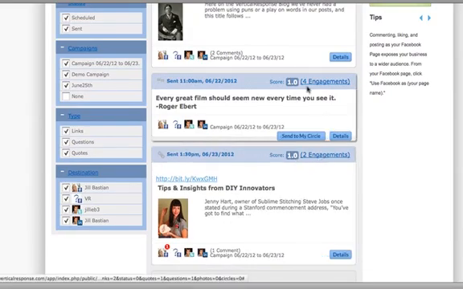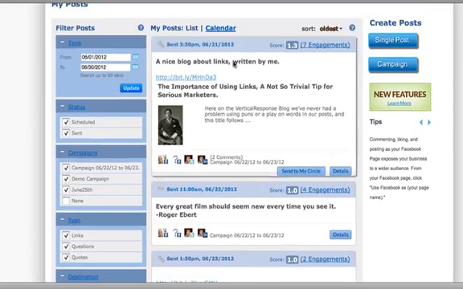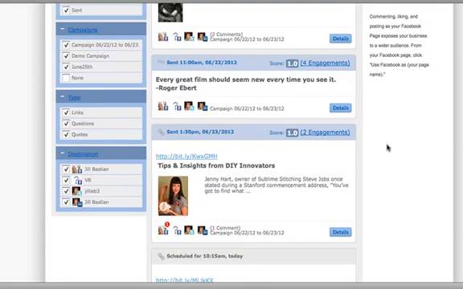Again, I have different engagement levels for different things. This one was by far more popular. It has a higher score. So that's one of the ways you can see what people are interested in on your social platforms. And you can continue to give them the things that they're most interested in.